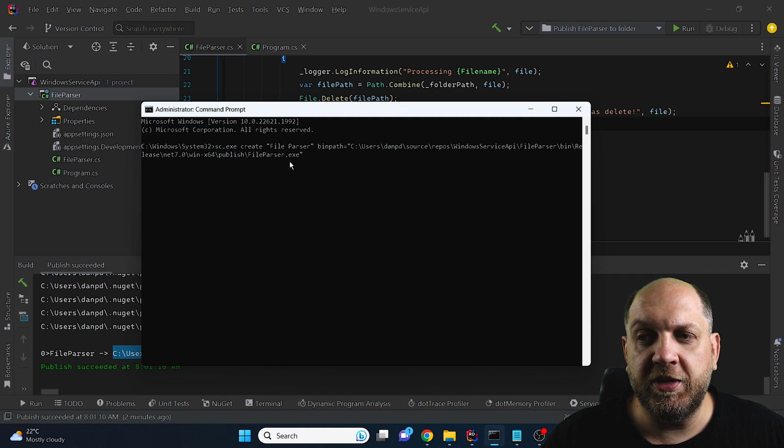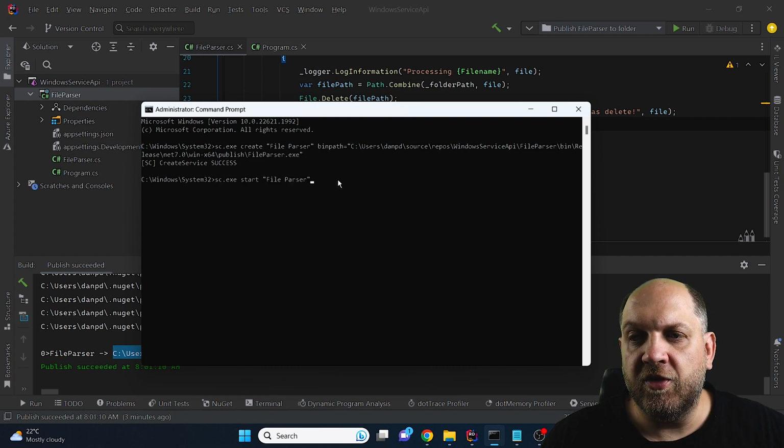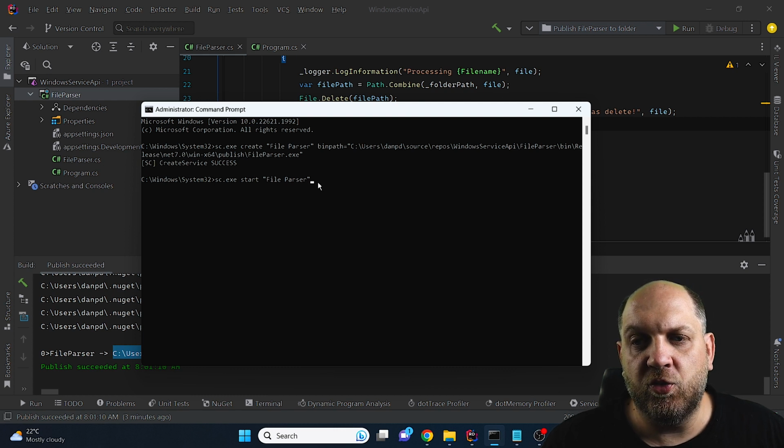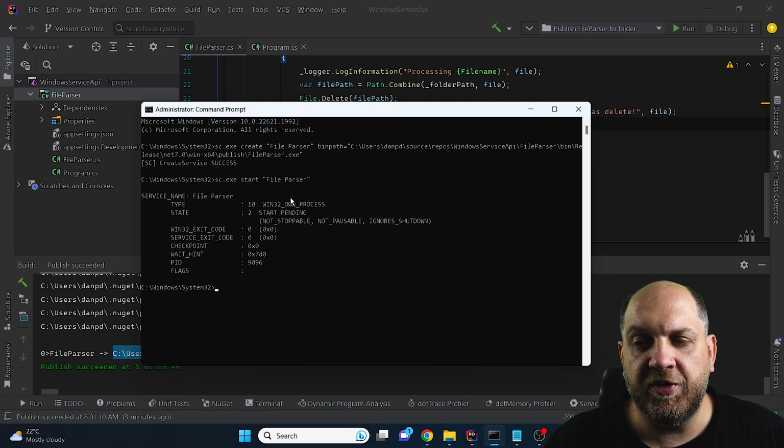In our case, it would be the exe that was generated after we have published it. Now, if we press enter, this will create this as a service. Starting the service is actually very easy because we just need to use this start command and specify the name of the service that we want. And here is this file parser. So we have pressed enter, and here we have the confirmation that it has started.